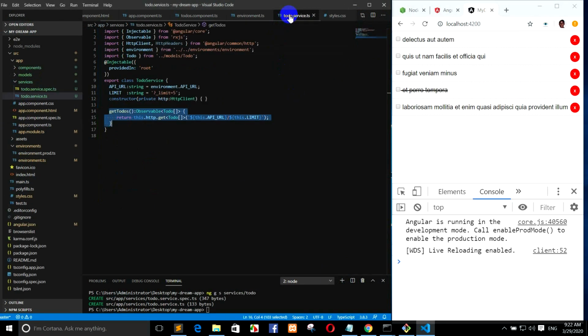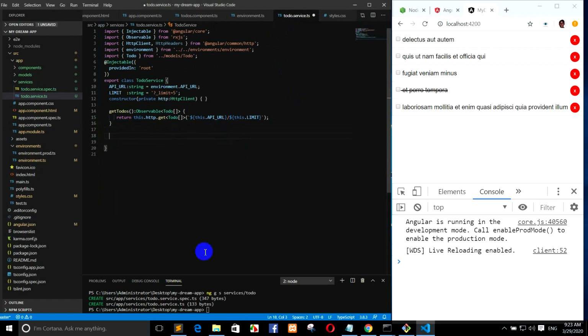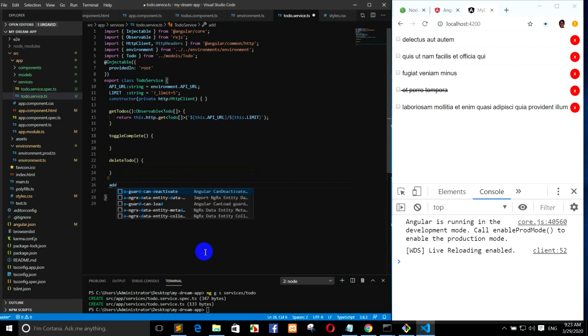Okay, now we create a function to delete data. So we create the functions toggle complete, and we use the function delete to do. We create a function add to do.